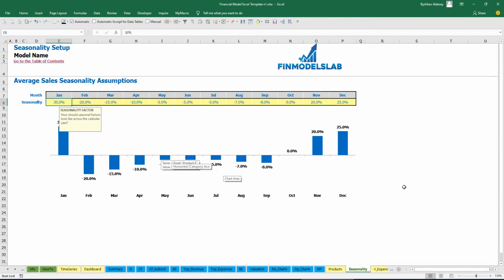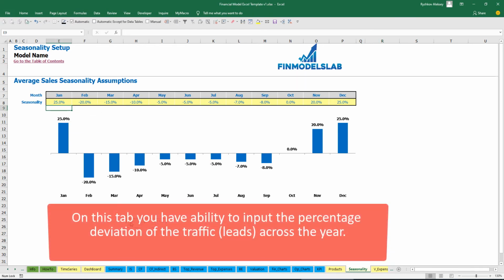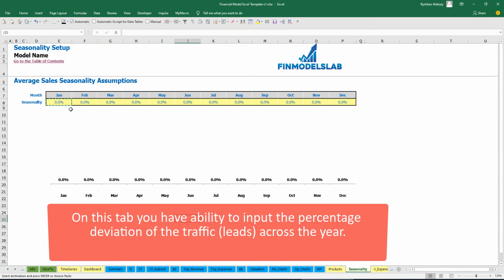Also on the Seasonality tab you may input your sales seasonality assumptions. For example, in January you have 25%, which means that you will multiply your average yearly sales amount by 125%. The same way you can input a negative value. For example, if -10, it means that 90% in February will be your multiplier for the average monthly sale across the year. You may also zero out and you will not have any seasonality for your sales.